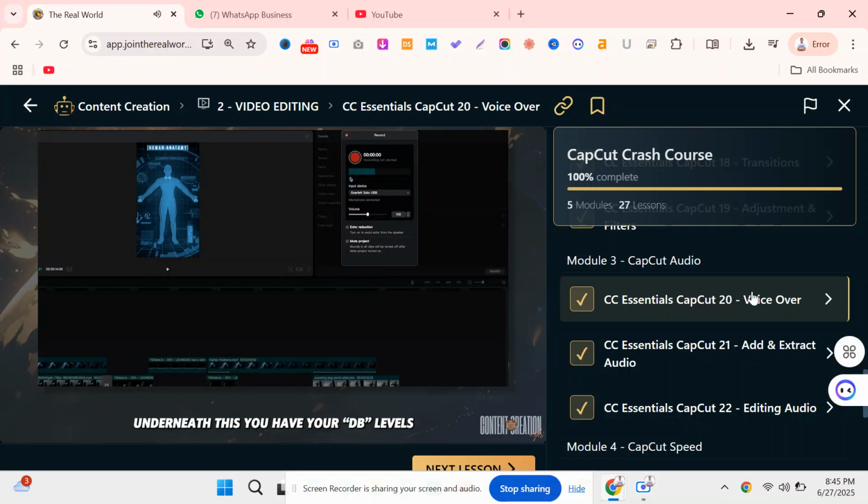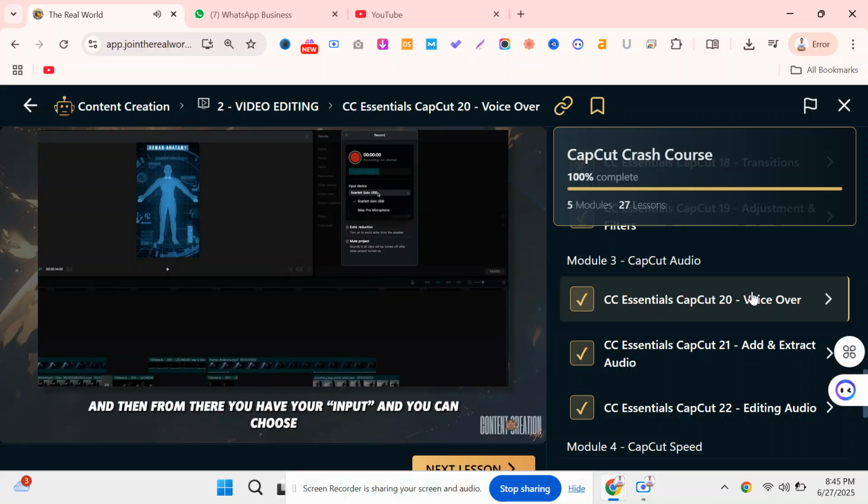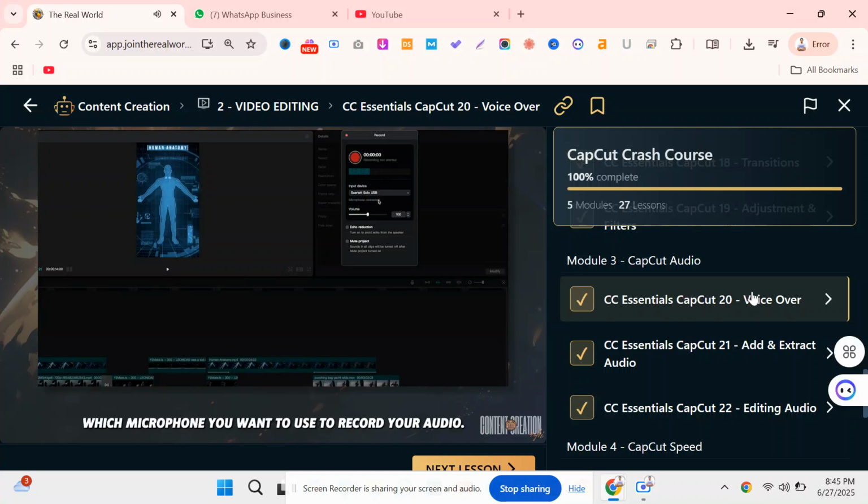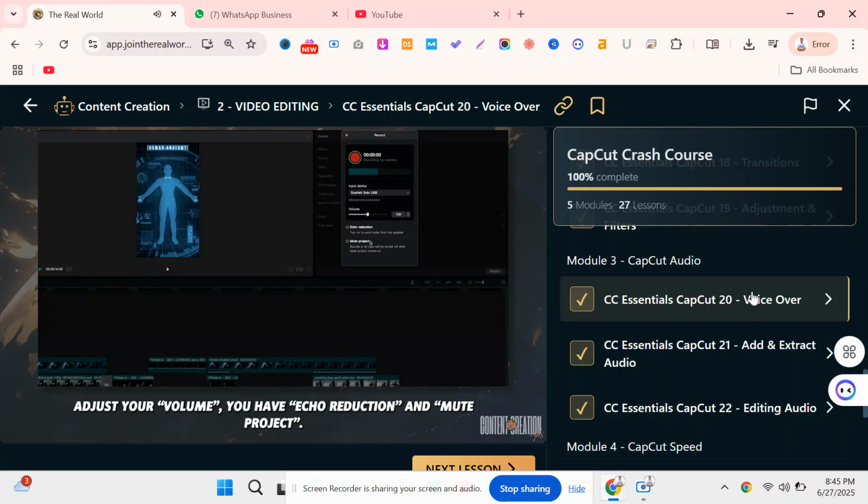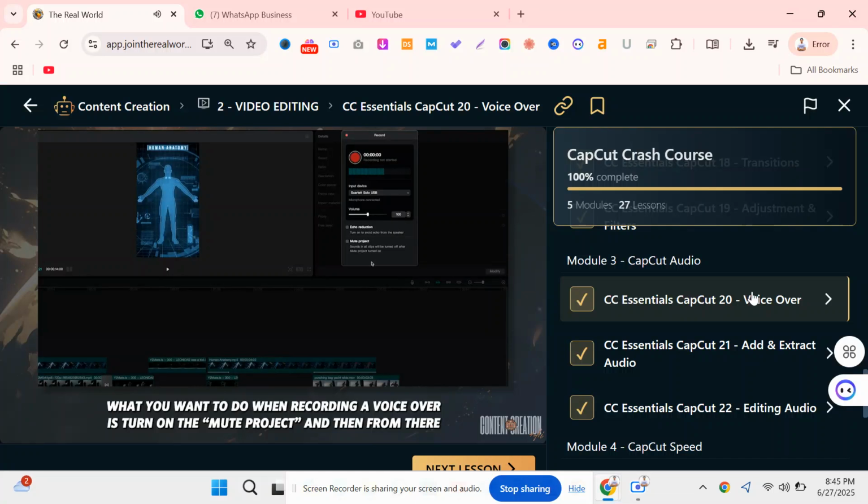Underneath this, you have your dB levels, and then from there you have your input, and you can choose which microphone you want to use to record your audio, adjust your volume, and you have echo reduction and mute project. What you want to do when recording a voiceover is turn on mute project, and then click record and speak into your mic. This will allow you to record directly on top of your edit.